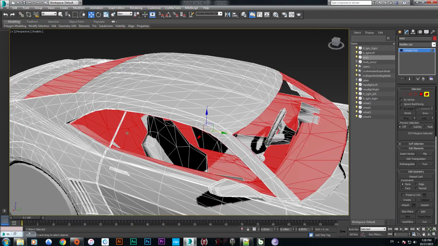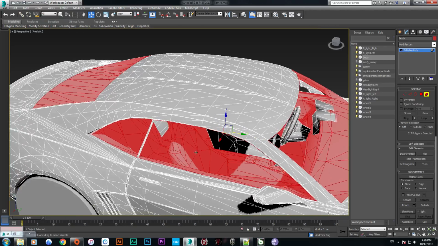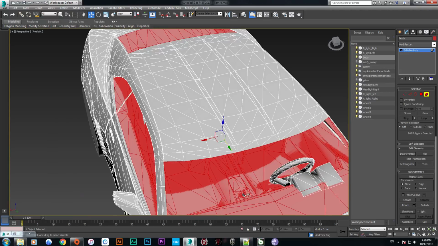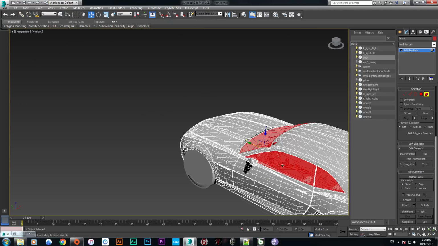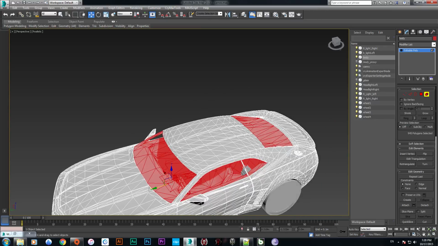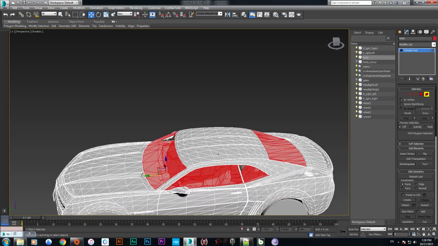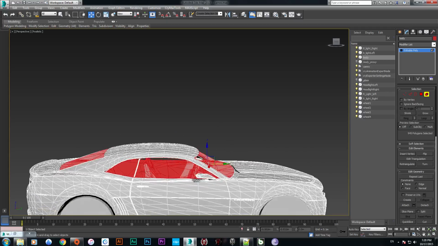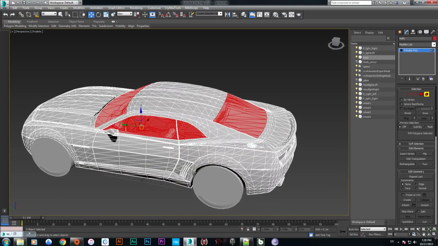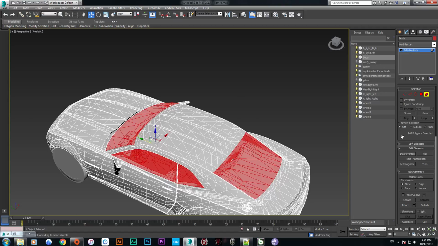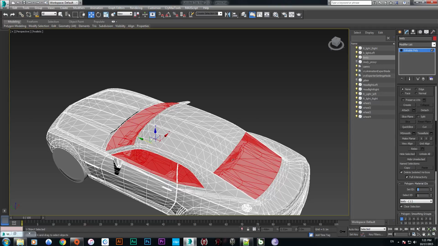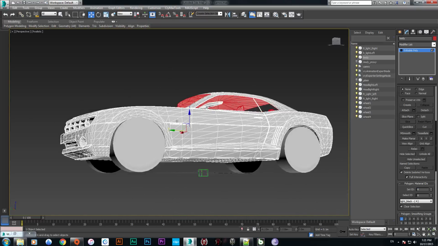So now just select all of the interior, including seats, gearbox, and everything. Alright, so here we go. Everything is selected now. So we are going to assign the material number 5. Oops, I think 4. Yes, light black is applied on this.